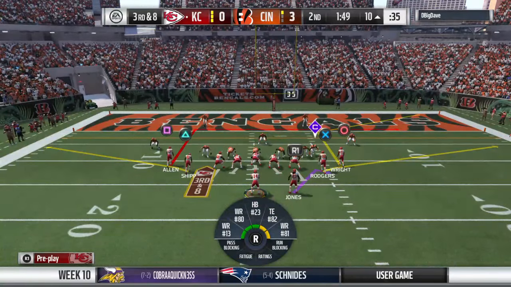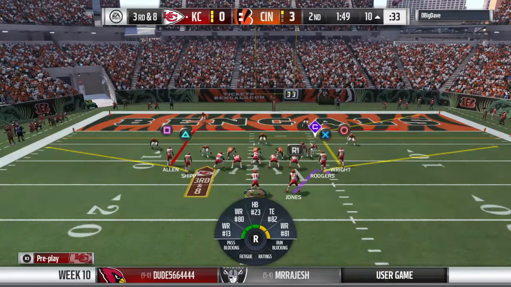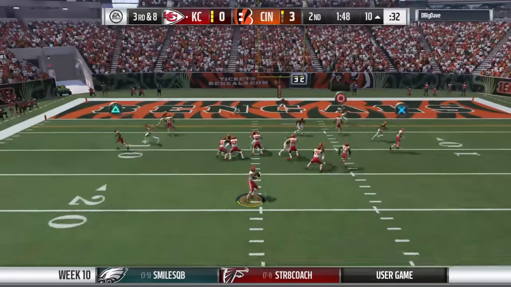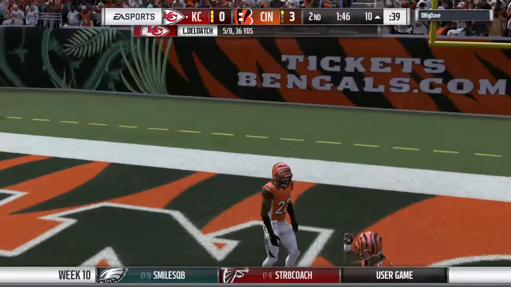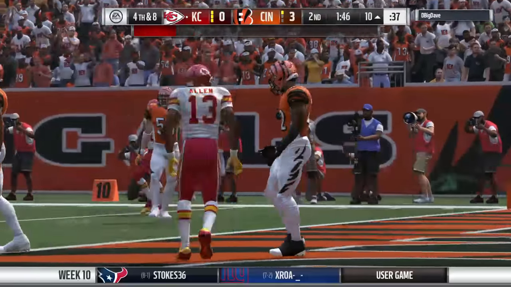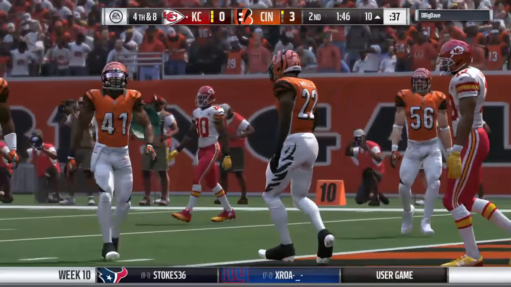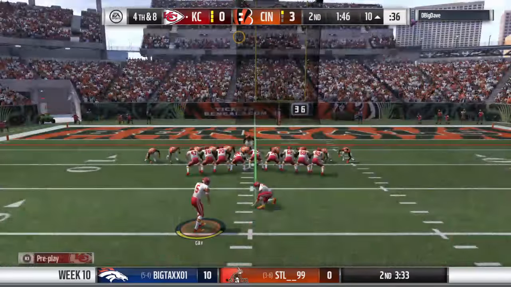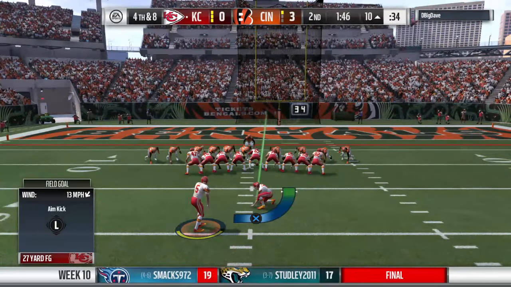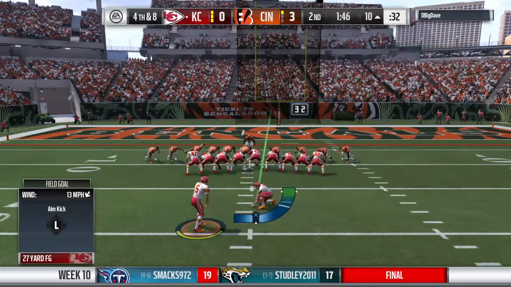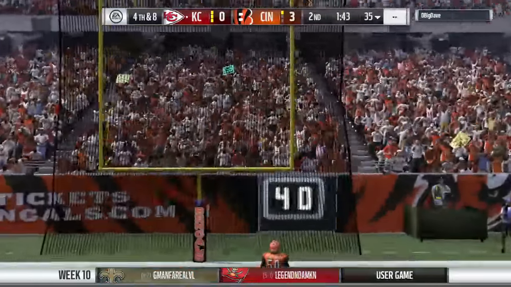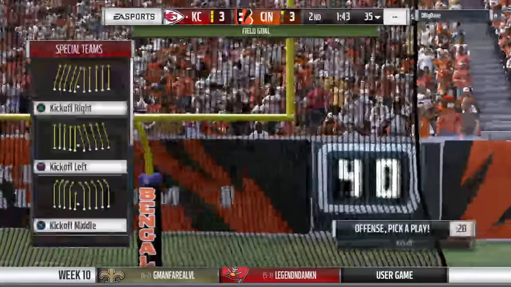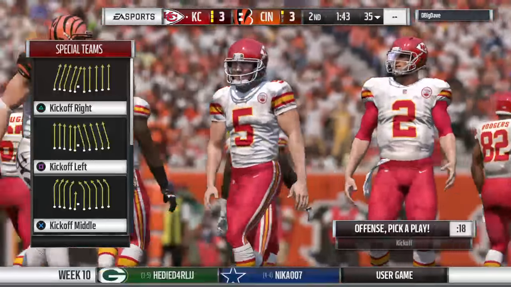A nickelback added defensively as they look to stop this 3rd and 8. Out of the gun, they'll look to throw. Hard throw, incomplete. Keenan Allen, the intended receiver, and that'll bring up a 4th down. Now the Chiefs bring on their field goal unit. And his kick is right there. It's good, and that will tie us at 3-3.